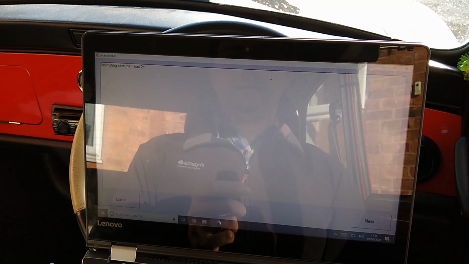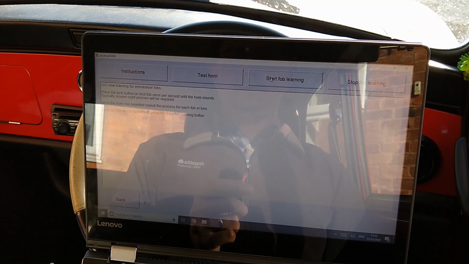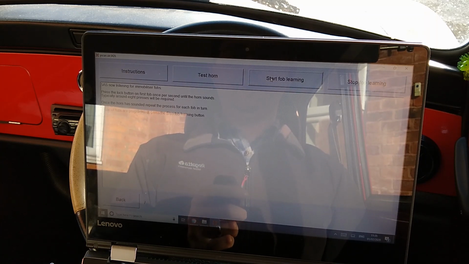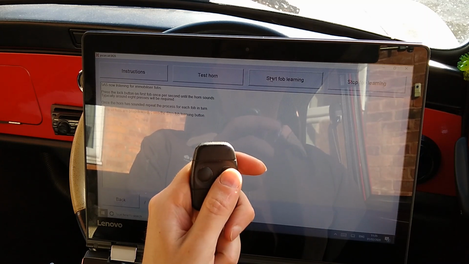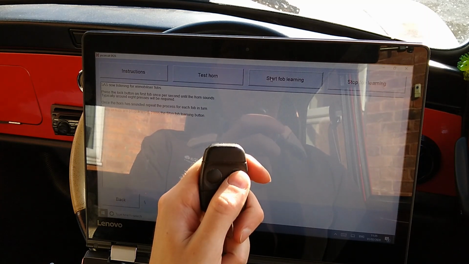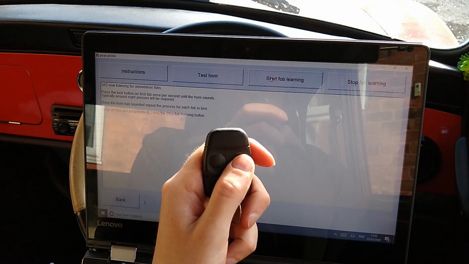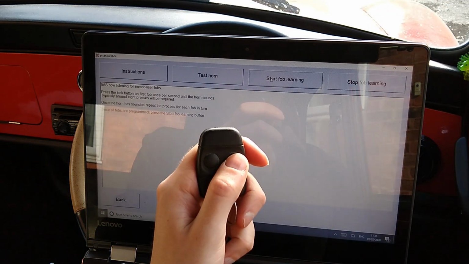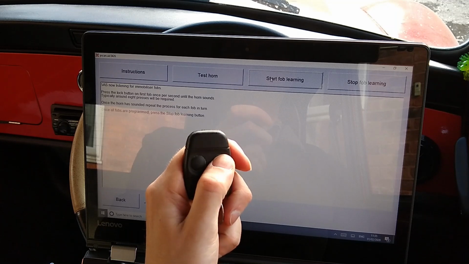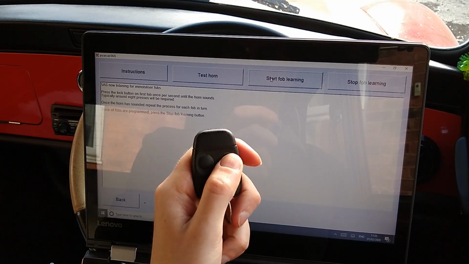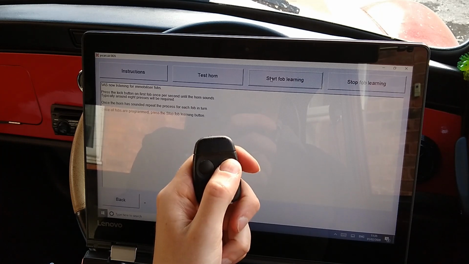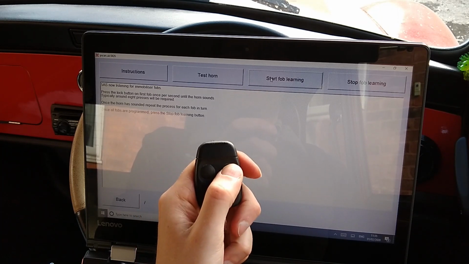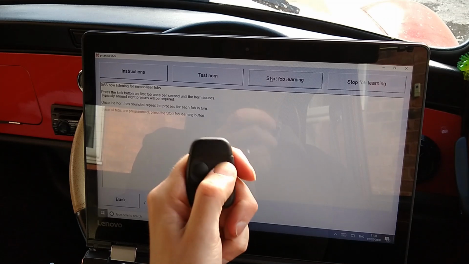Still connecting to the 5ES. Right, 5ES is now listening for immobilizer fobs. Press the lock button on the first fob once per second until the horn sounds. Typically 8 presses are required, so it's 1, 2, 3, 4, 5, 6, 7, 8. So nothing happened there. Keep going.